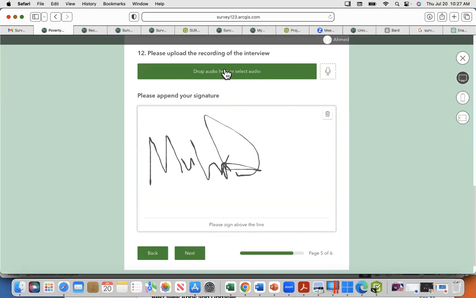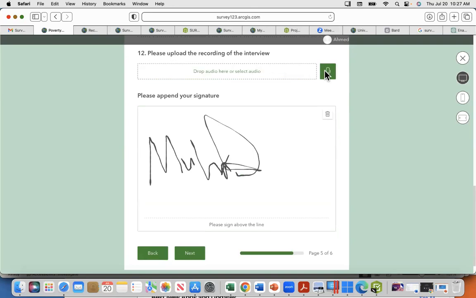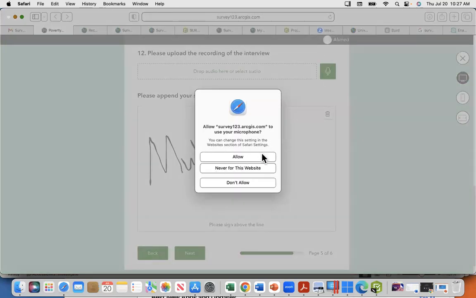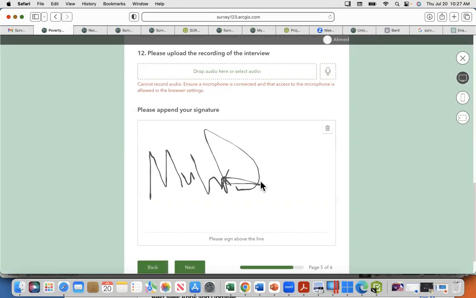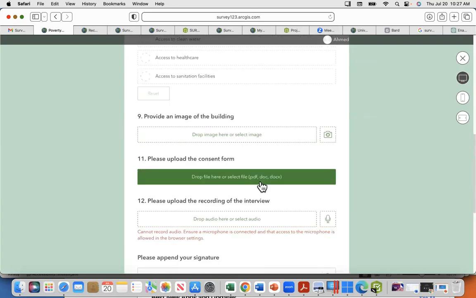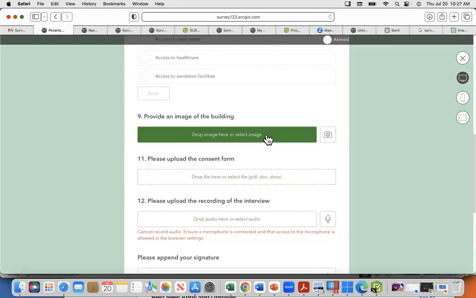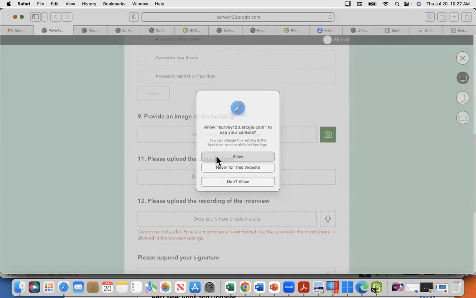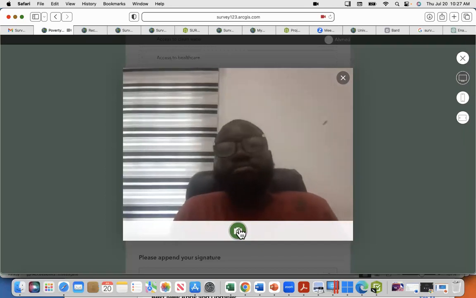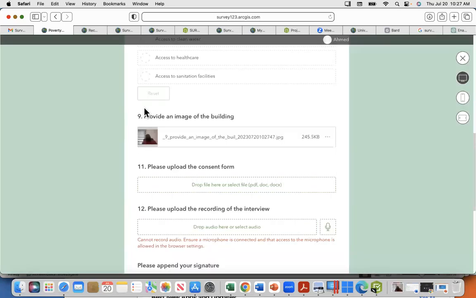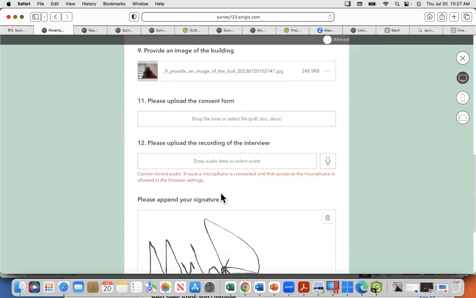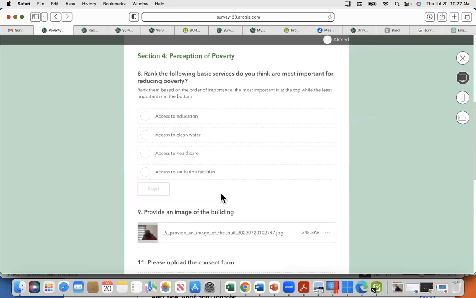I could either select the audio file, or I click on record, and the system attempts to. This is on my laptop, but the same thing works on a phone or device also. Same thing for image of the building. I could click on this, or I activate the camera, and the system attempts to capture my camera. Okay, good. So you can see it there, and that's fine for me.